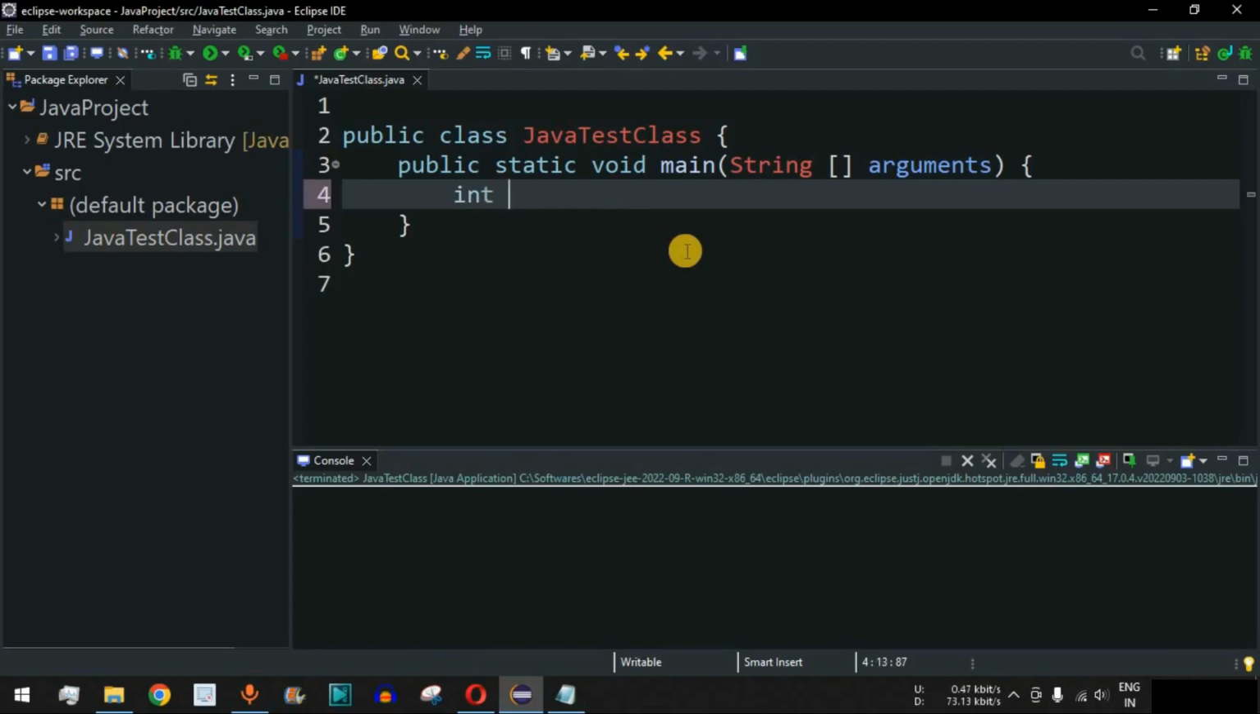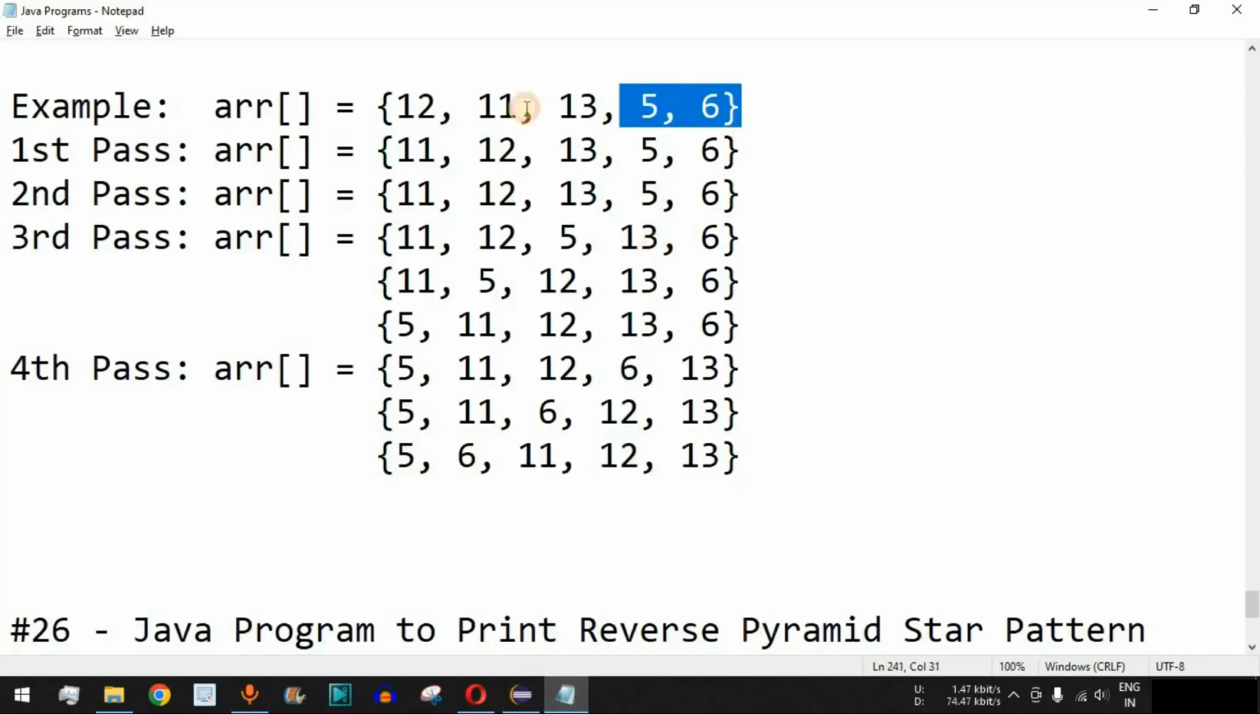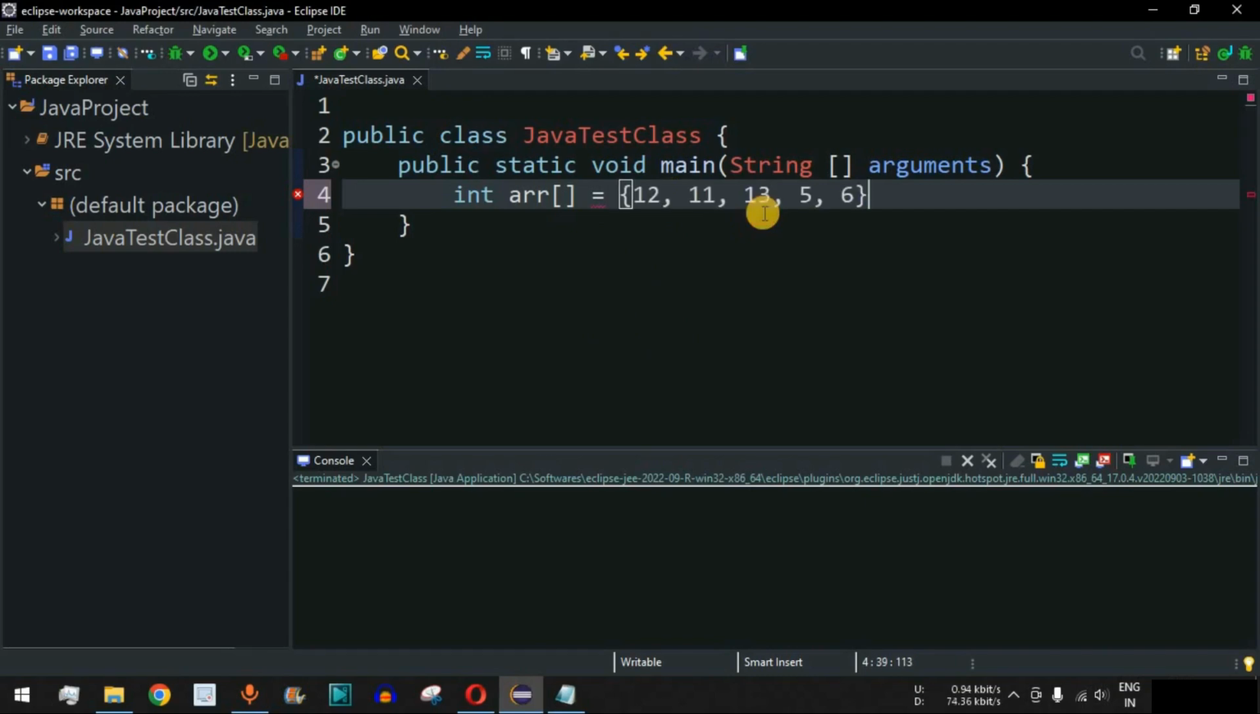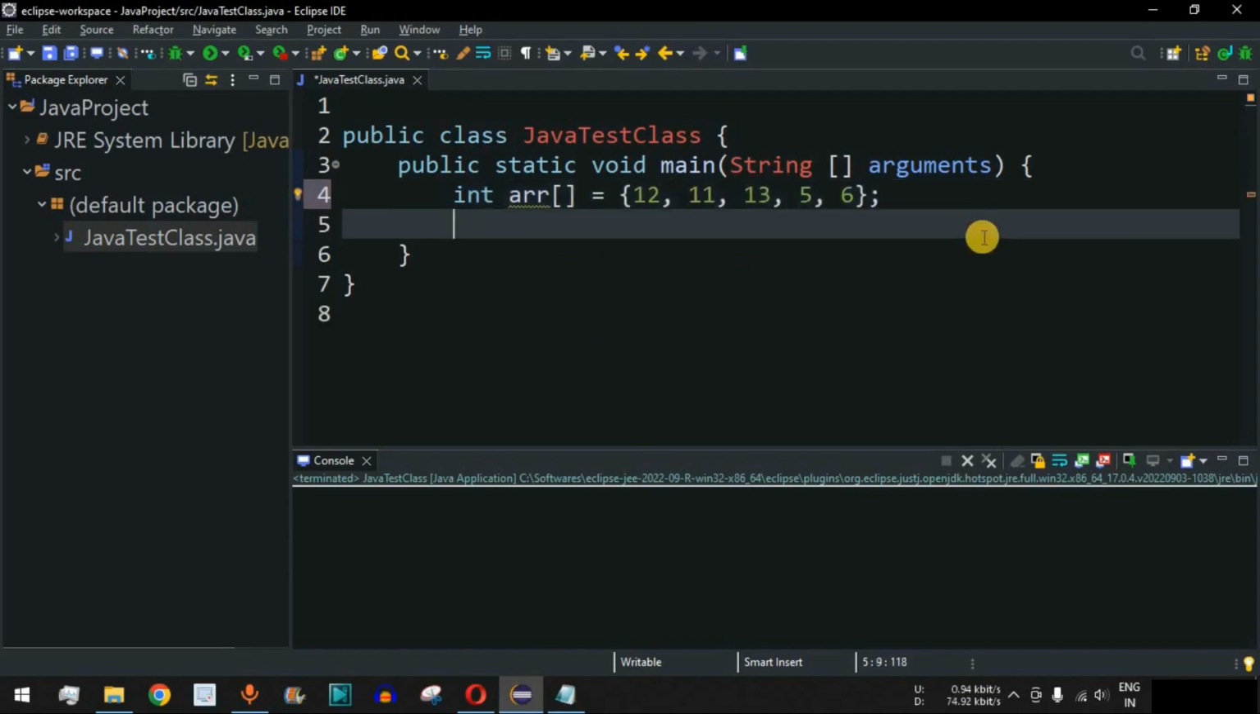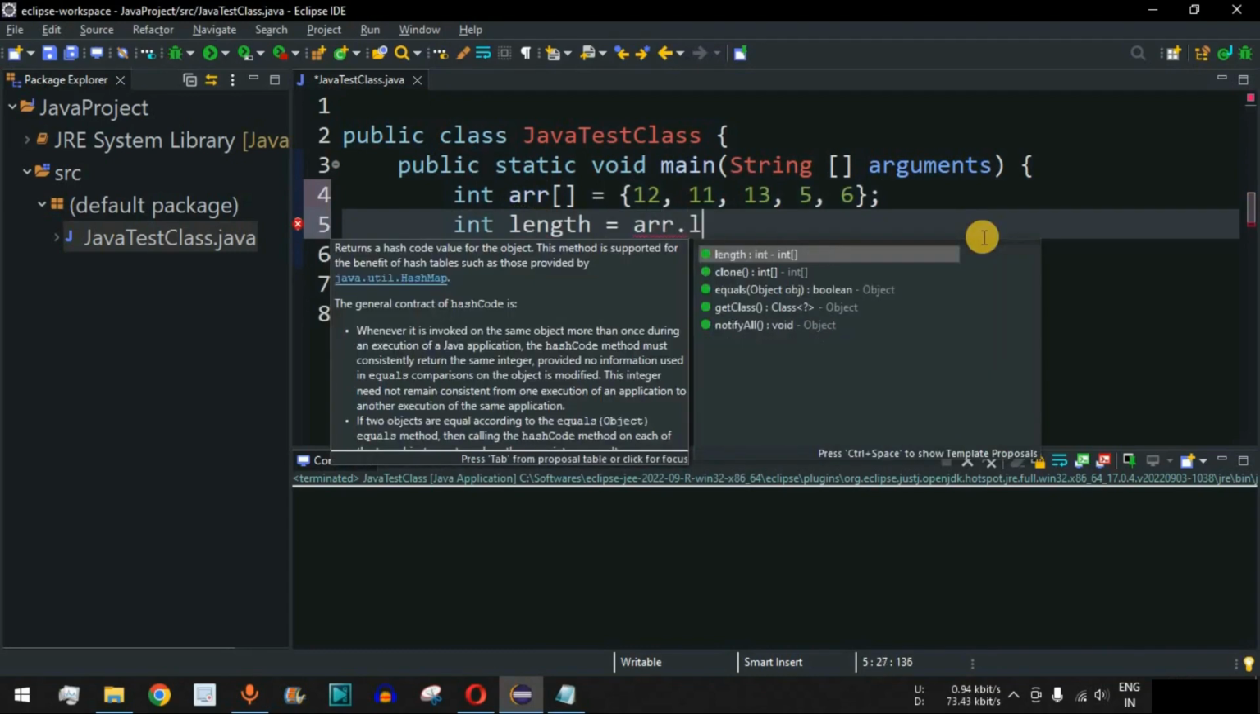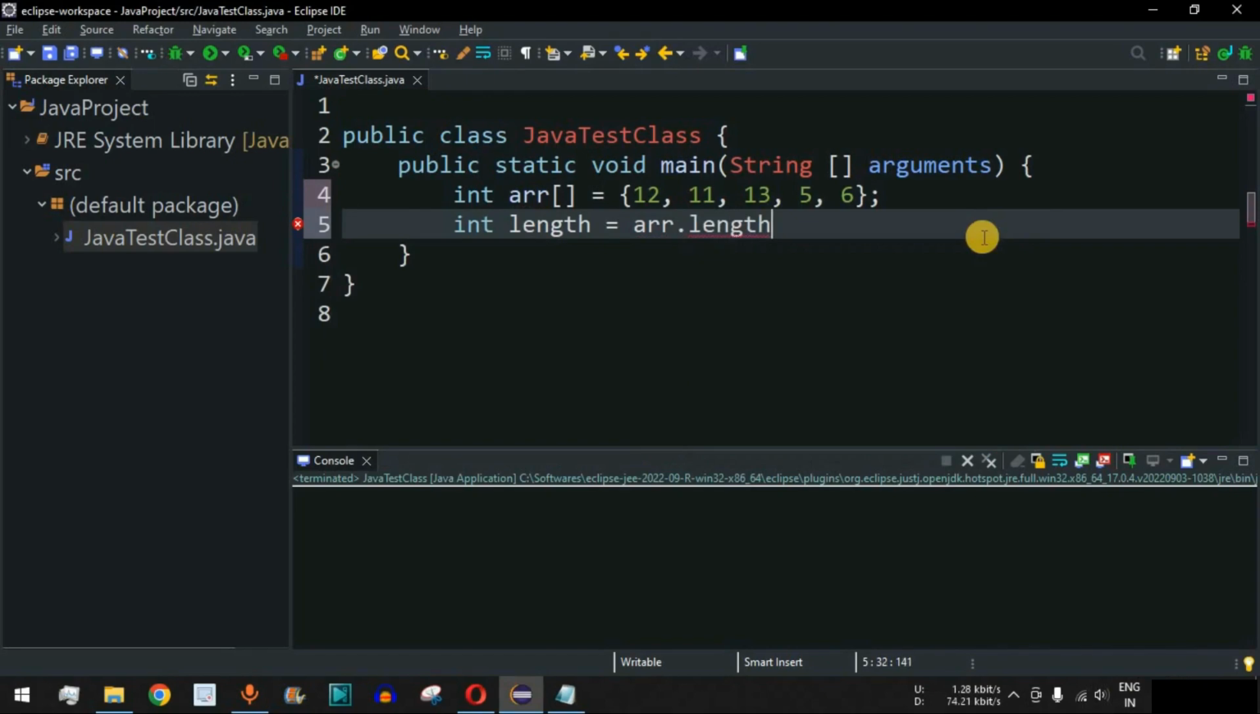So first of all, we will define the array of integers. So int array is equal to, we will take the same example over here. So I'll simply copy this array of elements and paste this over here. And now what we have to do is find the length of the array. So int length is equal to array followed by dot, and then we have the length property.